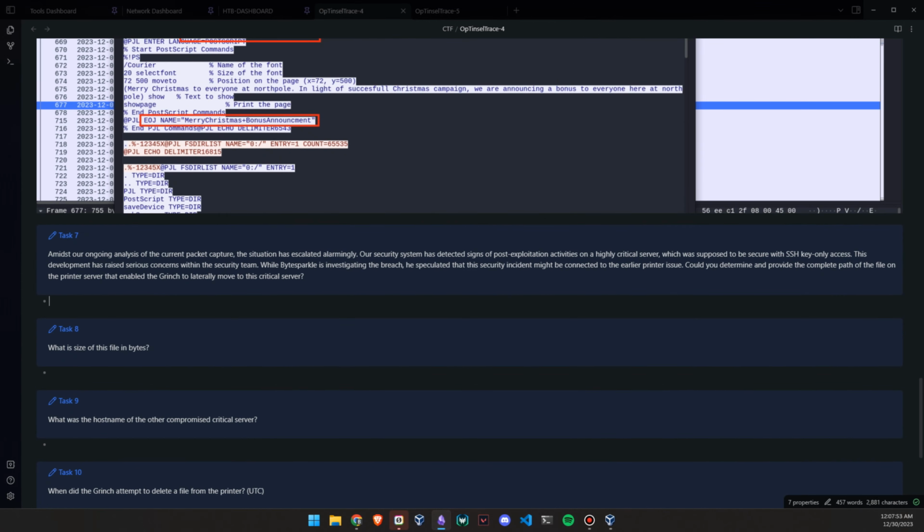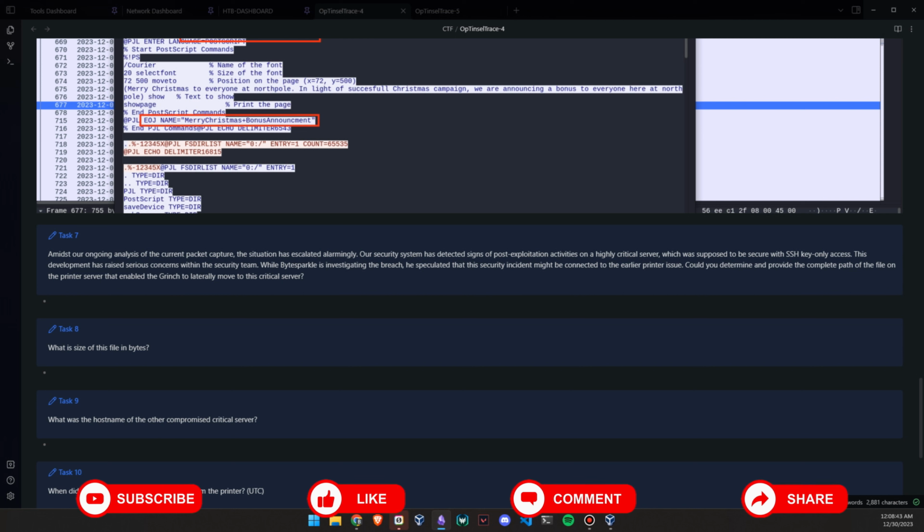Was the next one? Amidst our ongoing analysis of the current packet capture, the situation has escalated alarmingly. Our security system has detected signs of post-exploitation activities on a highly critical server, which was supposed to be secure with SSH key only access. Okay, this development has raised serious concern within the security team. While BitSparkle is investigating the breach, he speculated that this security incident might be connected to the earlier printer issue. Could you determine and provide the complete path of the file on the printer server that enabled the Grinch to literally move to this critical server?